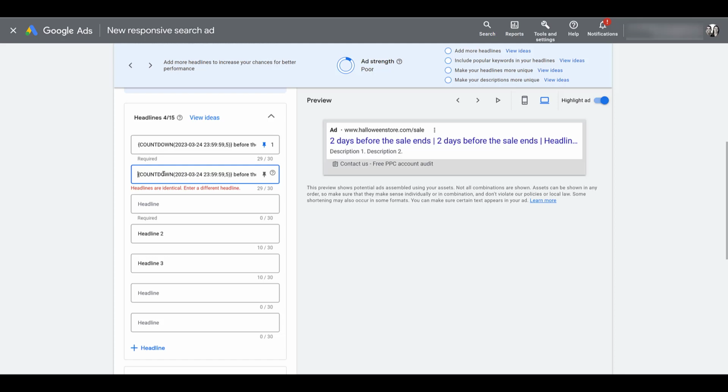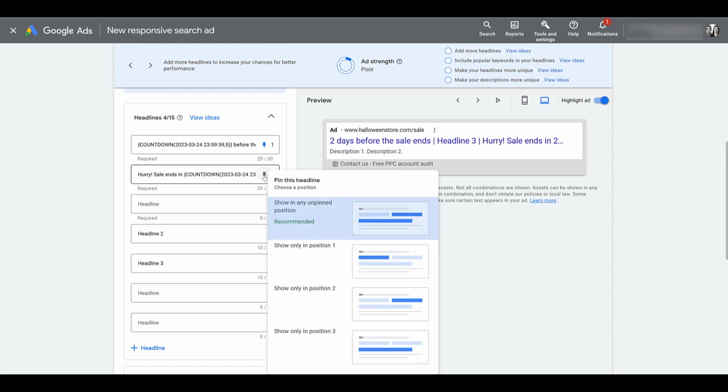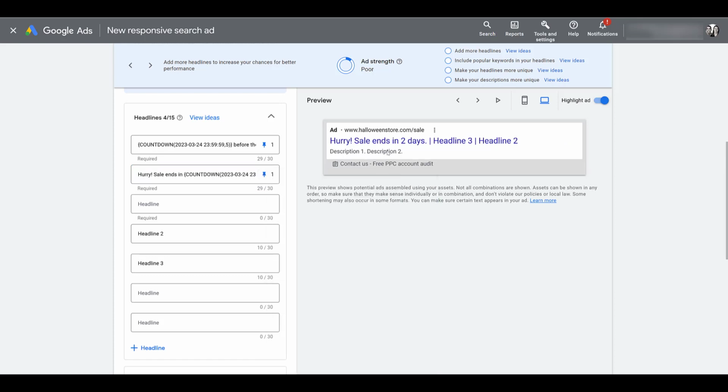Because yes, you can put additional copy before the countdown customizer. Quickly update it here. Let me also pin this to the first position. And there's my other option. Not sure if that one will get approved with the excessive punctuation, but we'll see. Now I know however many options I have for the countdown customizer pinned to position one, at least one of them will always show. The more you pin, the more Google doesn't like it.